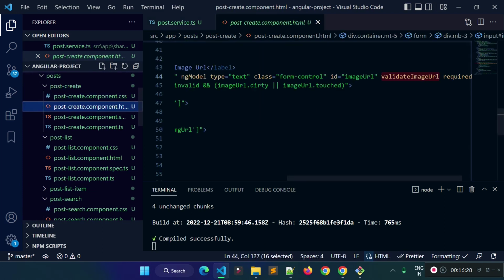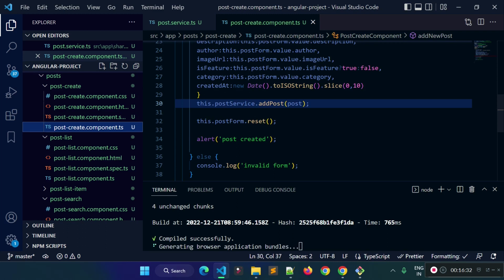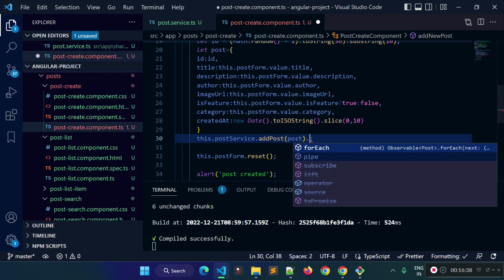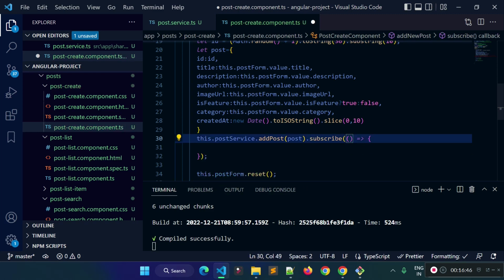Yeah, so let's go to our post create form. Inside our post create form we are calling this post service add post method, and we are providing this data. This is an observable, so we need to subscribe to it. We'll get the value here also, let's say post, and this will be of type post. This is the value the API will return.